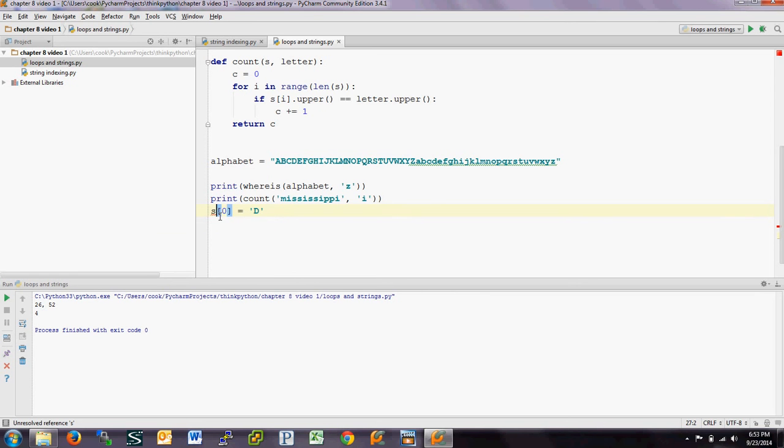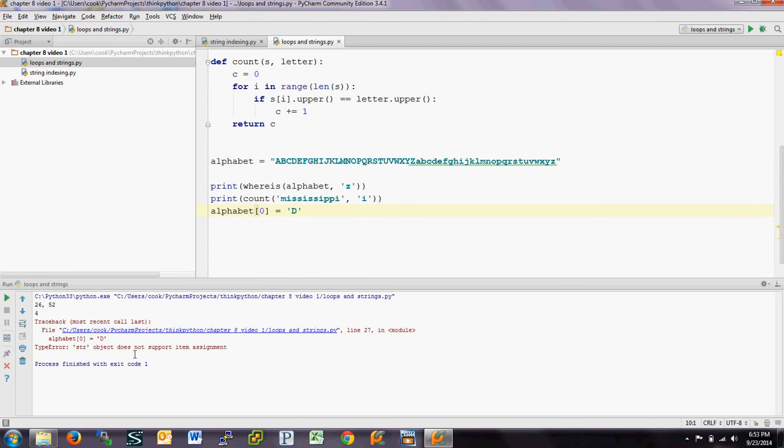And this should be alphabet. It would be interesting if you could set alphabet sub 0 to be D, so that this string would then be D, B, C, D, and so on. But it turns out with strings, you can't do that. So if I run this, I actually get an error. String object does not support item assignment. So once you assign alphabet to be this string, you can't change it in this way. So that's just bad, not going to happen kind of thing.